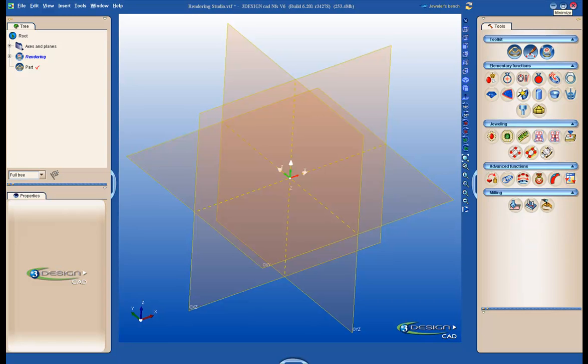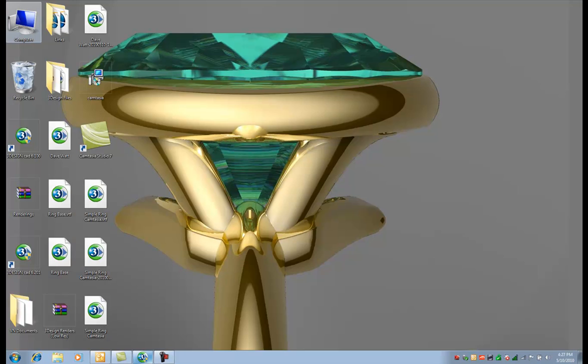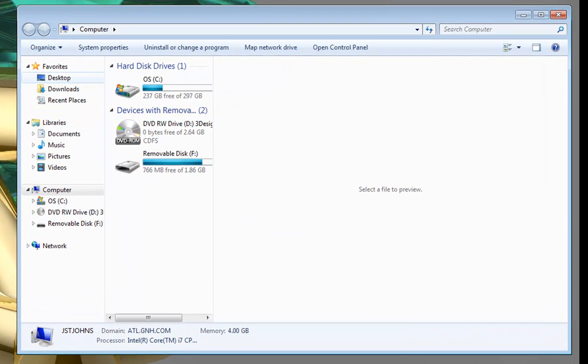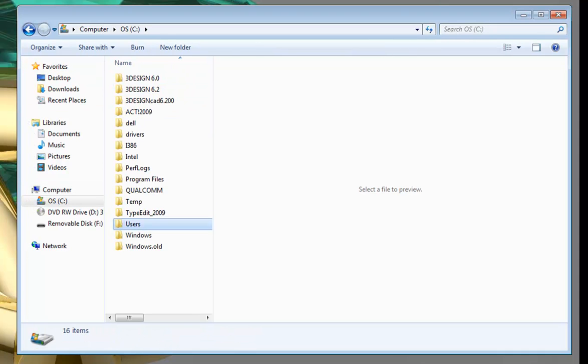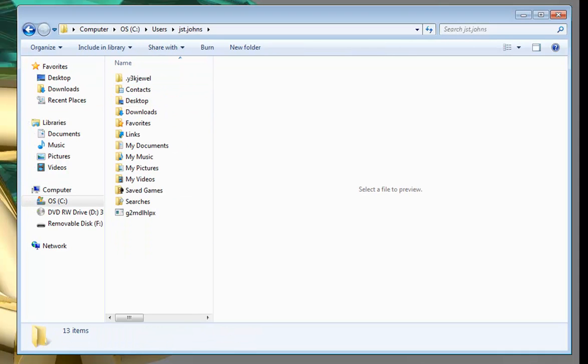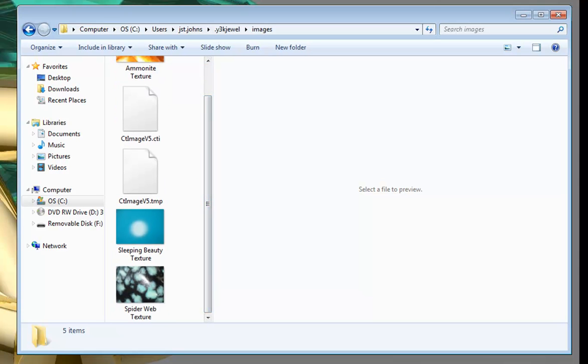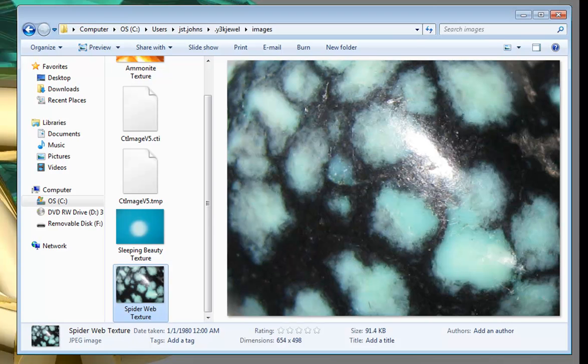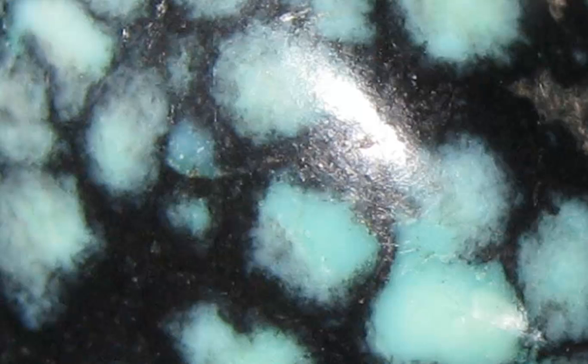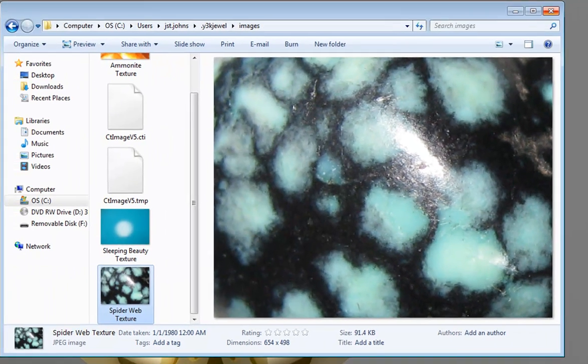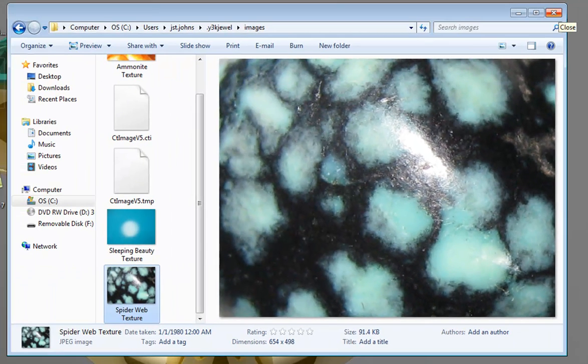So after the image is prepared, you have to place it into a specific folder. On the C drive, in your users, choose your name, Y3K Jewel, and underneath the images you can place the JPEG. As you see, I've put an ammonite texture in, a Sleeping Beauty texture, and a spiderweb texture. Today we're going to work on the spiderweb texture and make a spiderweb turquoise material for rendering.